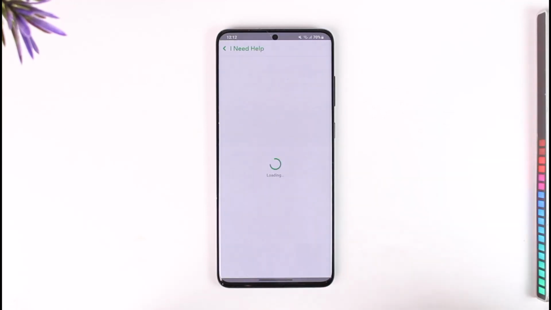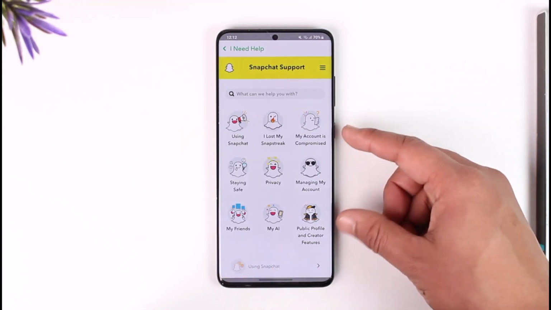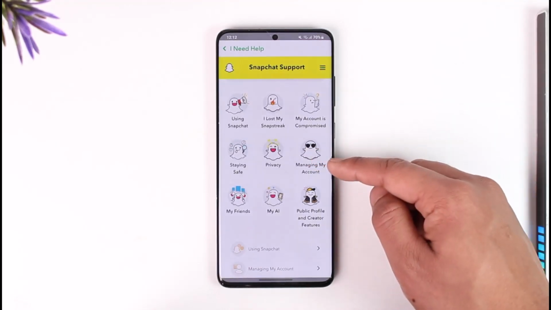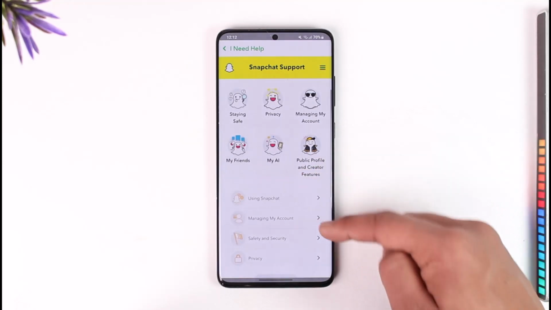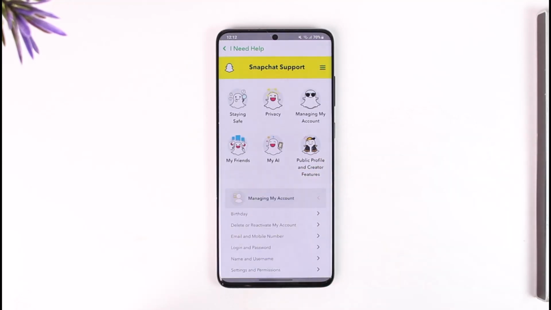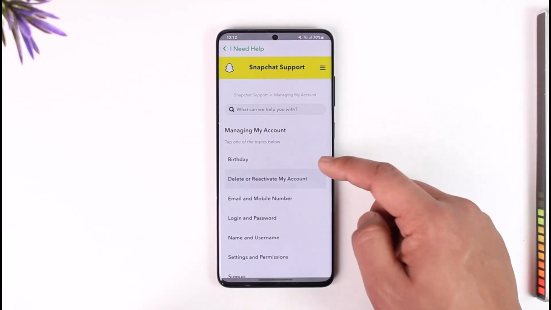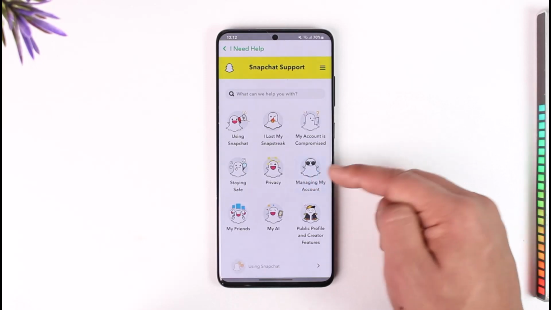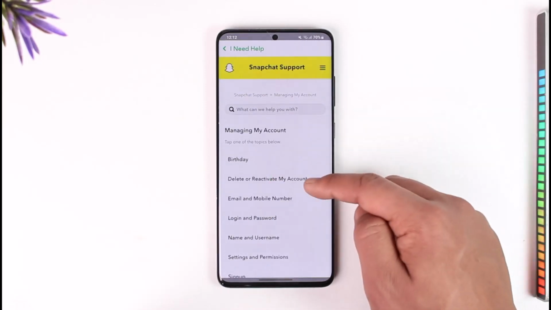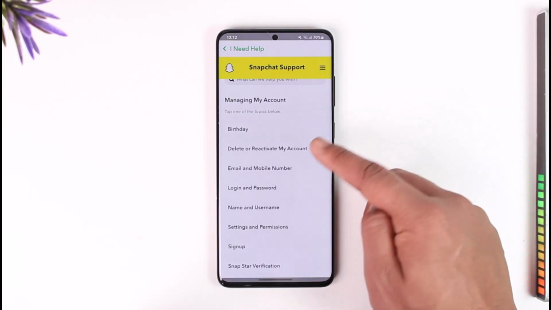Once you go to I need help, you will be able to see different topics over here. So right here you can find a topic known as managing my account, or here you can also see the same option called managing my account. Tap on it. So under managing my account, you want to make sure to actually tap this icon here, managing my account, and under managing my account you'll find delete or reactivate my account.